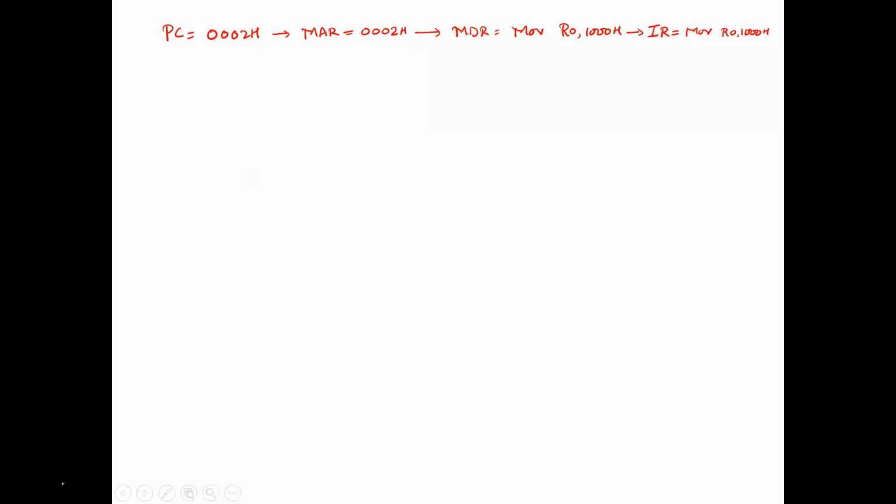So the fetch phase is done. Now it will start decoding. In the decode phase, it needs to identify what the operation is and where the operands are. Now what is the operation? Move. So it is going to move the data from where to where? From register R0 to memory location 1000H. The content of R0 will be moved into memory location 1000H.